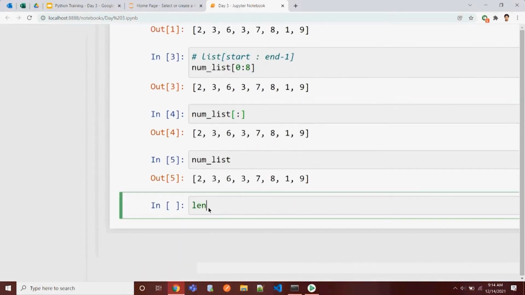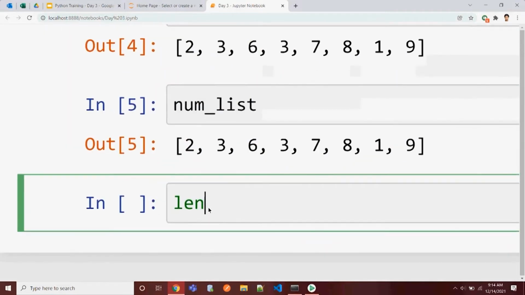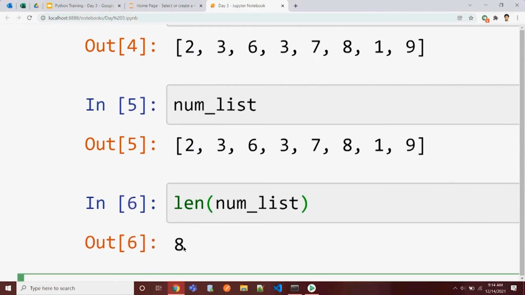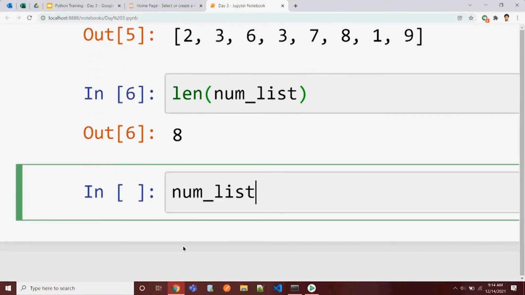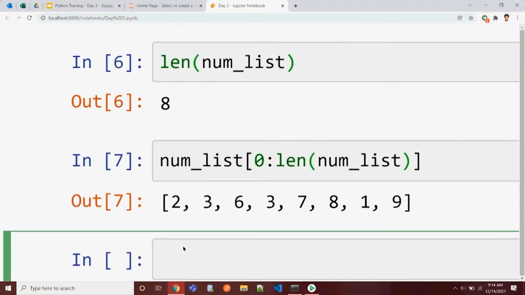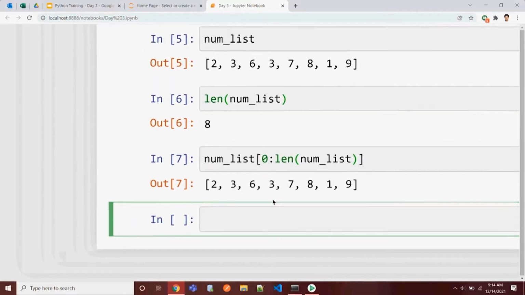Now if you want to check how many elements are present in your list, there is a command called len, that stands for length, and in brackets you will pass num underscore list. So you will see that you have a total of 8 elements in your list. If you want to traverse now, you can simply say num list from 0 till length of num list. Then also you will get the same thing.